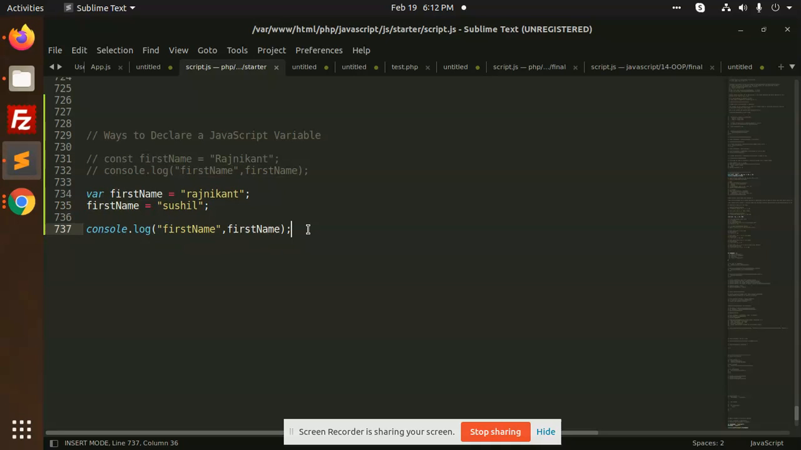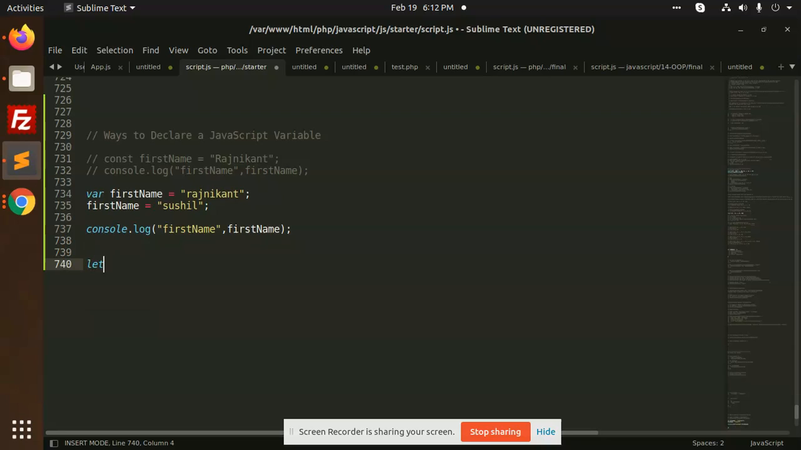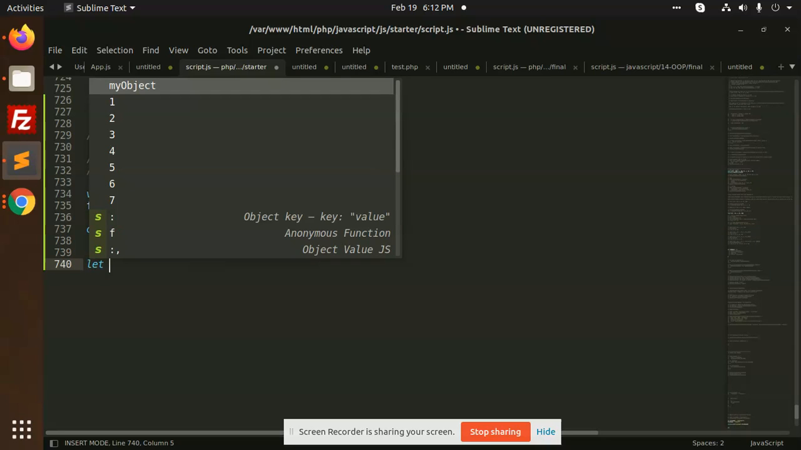Let's go to the next variable declaration, that is called let. Let is basically the new ECMAScript related variable. So a let variable can be changed whenever you want. So I prefer you use let to change the value of the variable when you want.